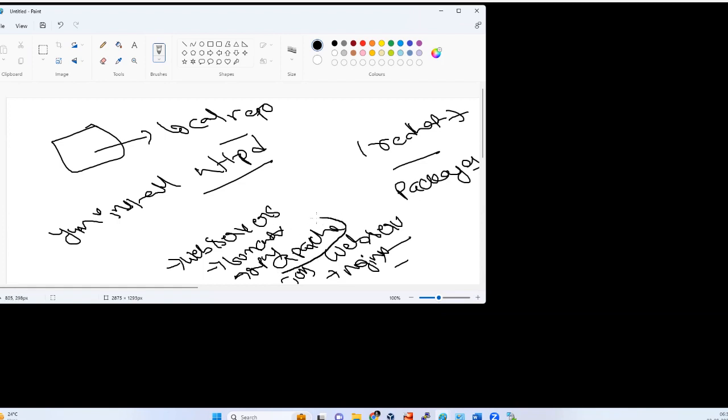So I'm installing in Red Hat or CentOS. The Apache web server packages are included by default. The package name is httpd. How can we install it? Install httpd, and it will install from the local repository.